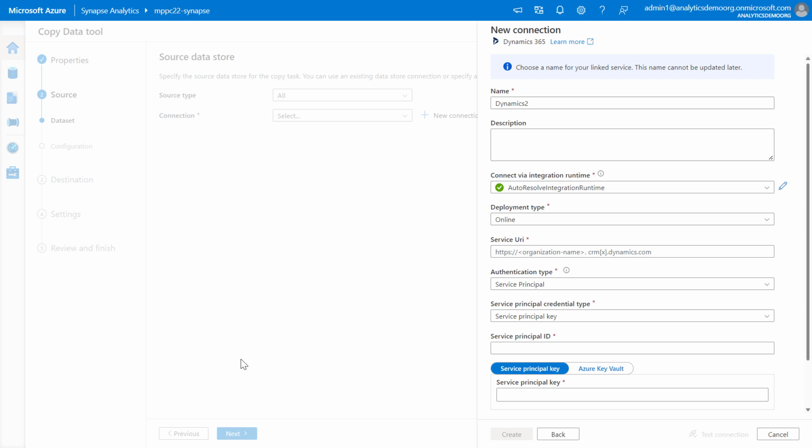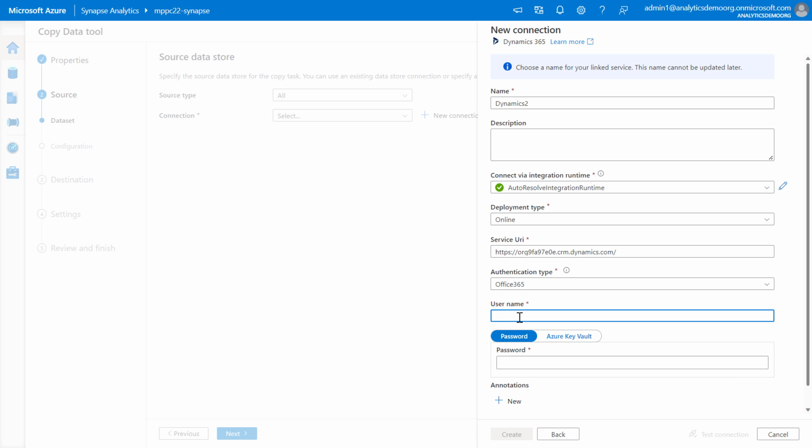We just need to define the name of the connection. By default, we can leverage our integration runtime, and from our D365 environment, we can grab the service URI. For the purpose of this demo, we're going to use an Office 365 authentication type, but for best practices, we recommend leveraging the key vault to protect sensitive data such as passwords and connection definitions.